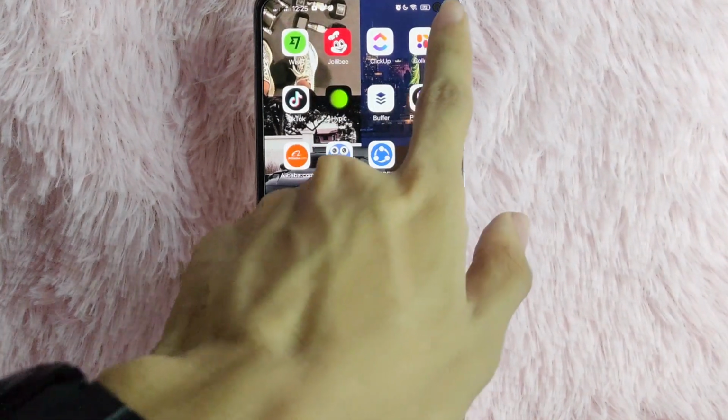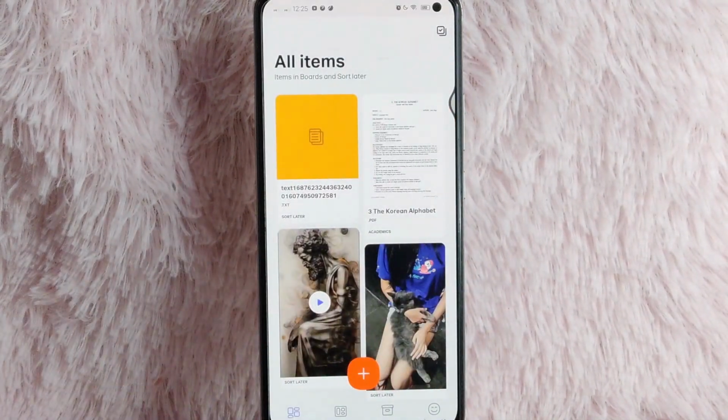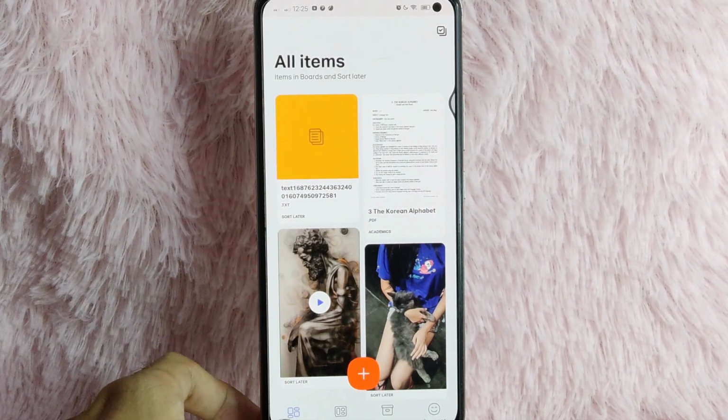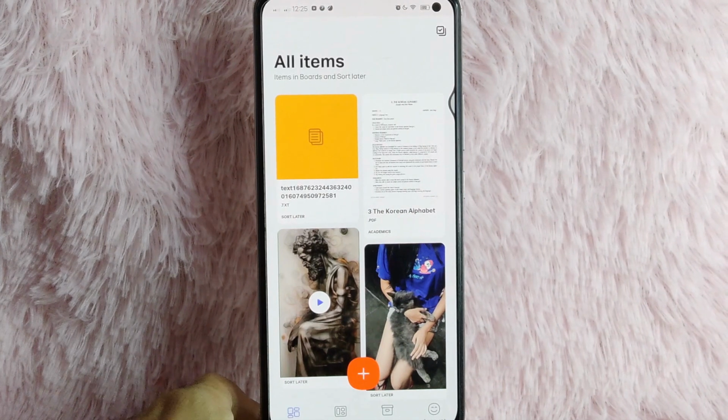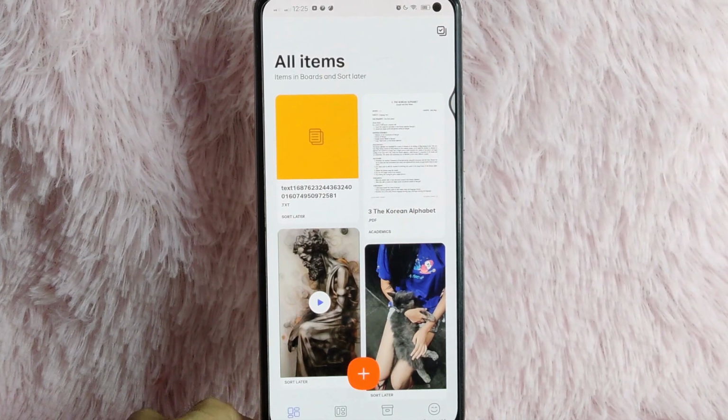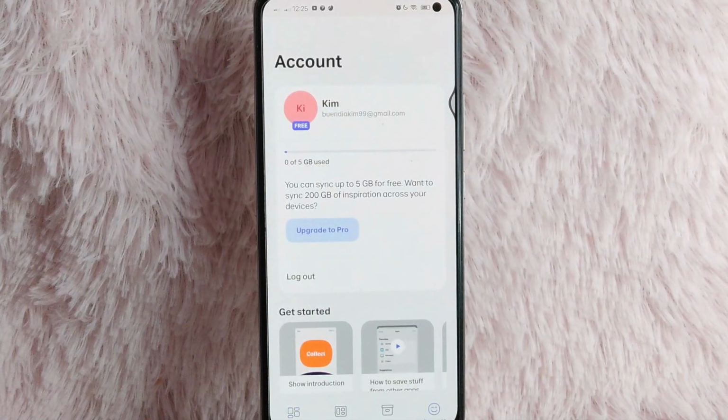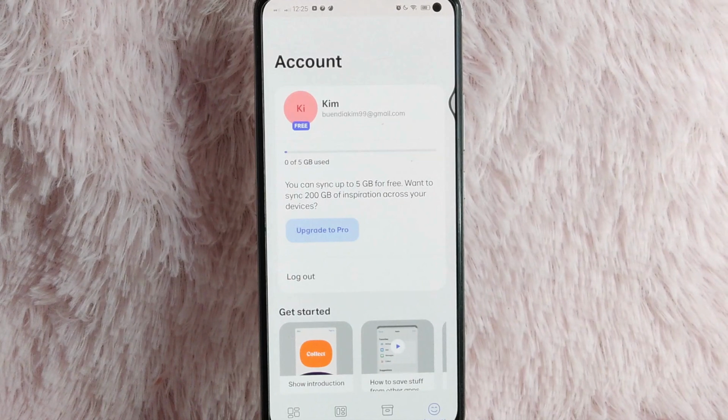First thing you need to do is to open your Collect application. Once you open your Collect application, you will see these options below: All items, boards, sort later, and account. For this tutorial, you simply need to tap on this account. Once you are in this page, as you can see in here, you have 5 gig only to use.